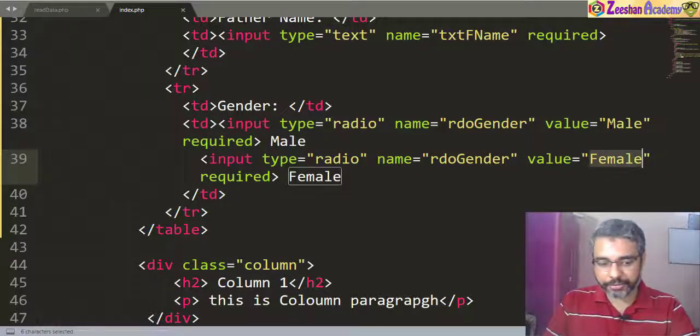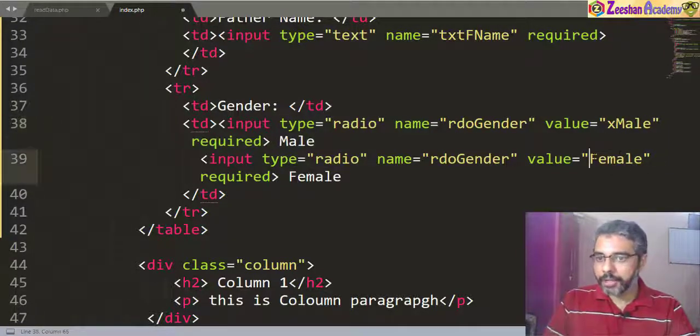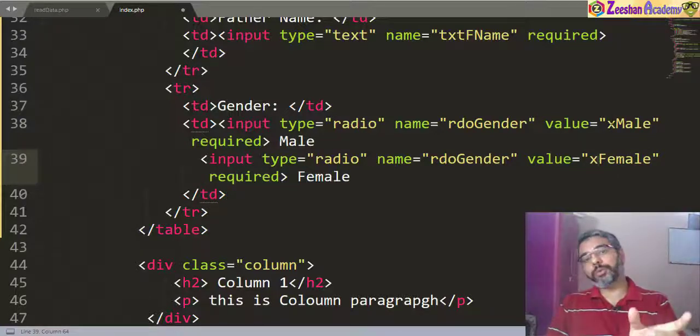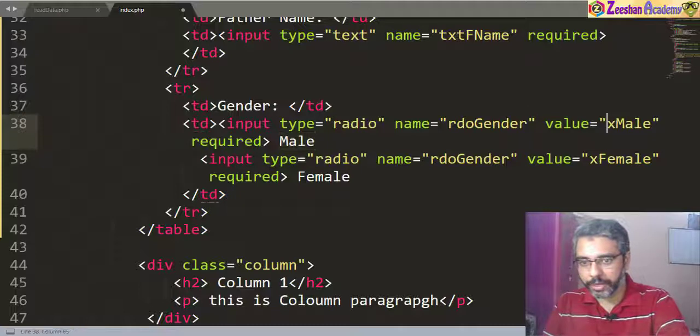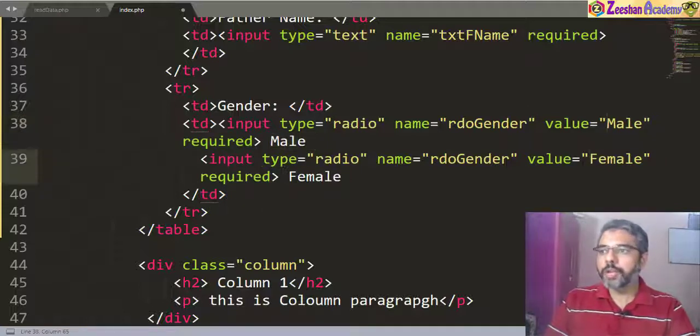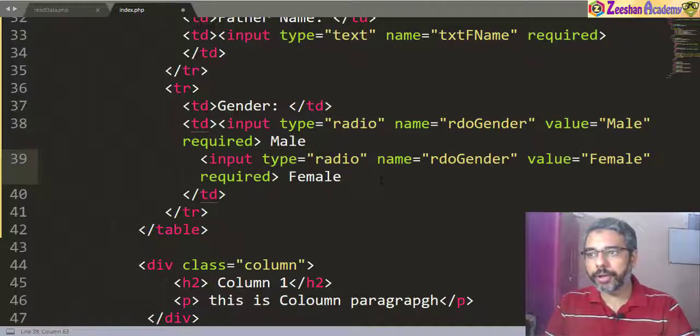If I change something, for example to X male and X female, then the data that will be sent to the server will be X male and X female, not the words male and female. In an input radio button, it's quite important that we give a correct value. So we now have a male value given to it.